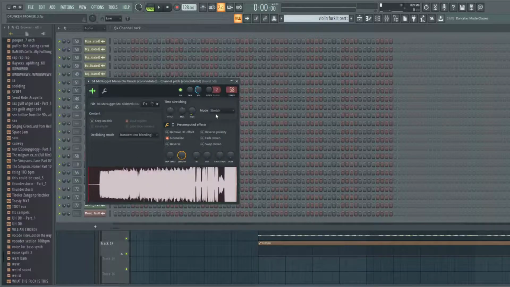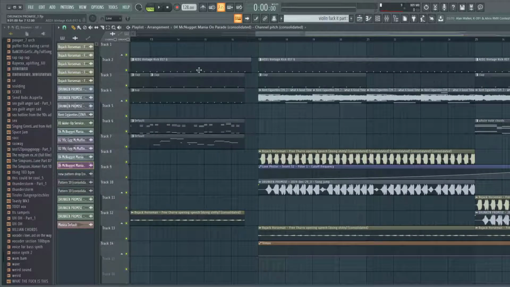You'll notice here it says stretch. That means that the sample doesn't change pitch when it's stretched, or when the tempo changes. If it was on resample, then it would. That would change the pitch and it would make it sound weird.